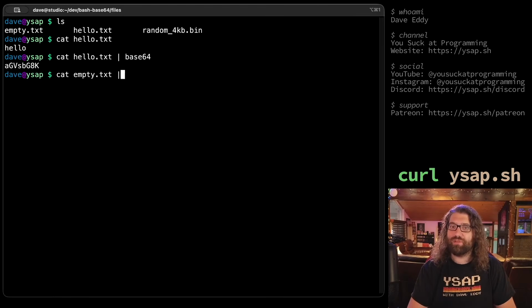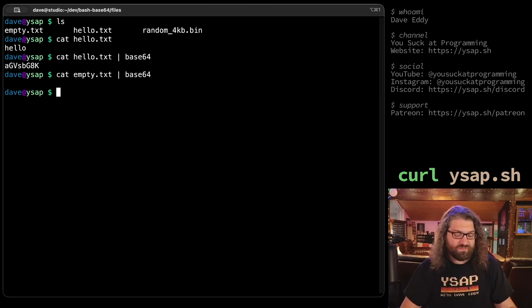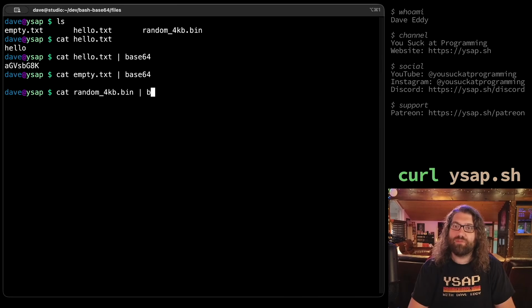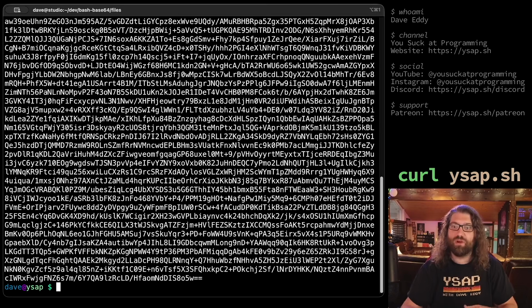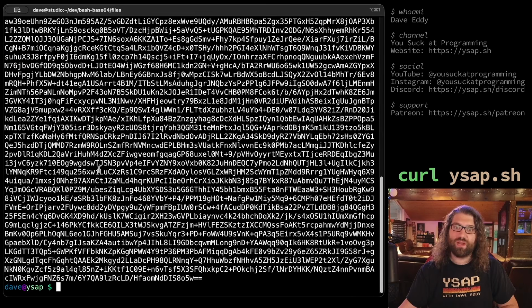If we were to cat the empty file and pipe it into base64, we get absolutely nothing. So that should be simple enough to implement. And then if we cat our random 4 kilobyte file and pipe it into base64, we get a lot of data here. But look, it's all printable. There's no weird characters. It's uppercase, it's lowercase, it's numbers. There's some slashes in here. And look, there's even equal signs at the end. That's the padding that shows on the end. And there are some plus signs.